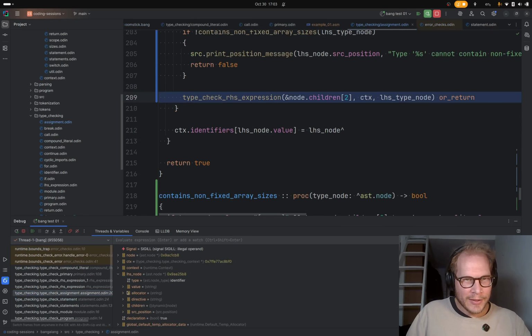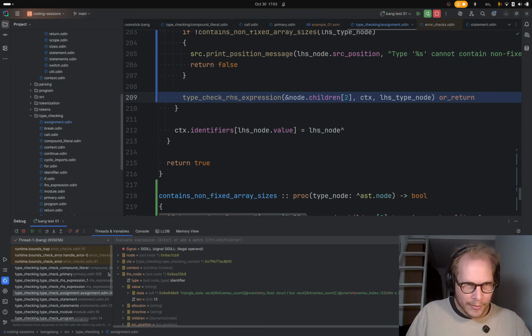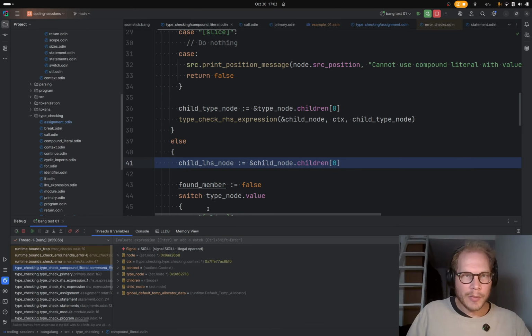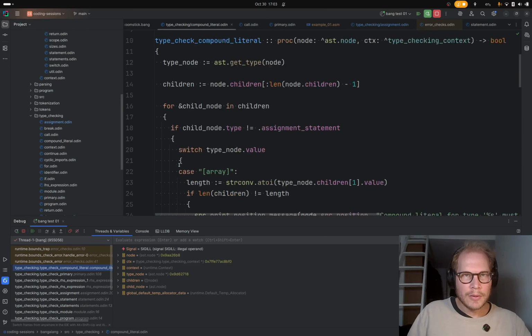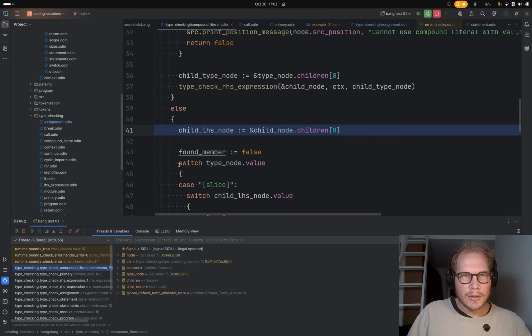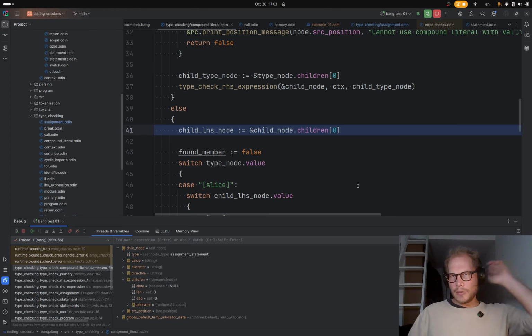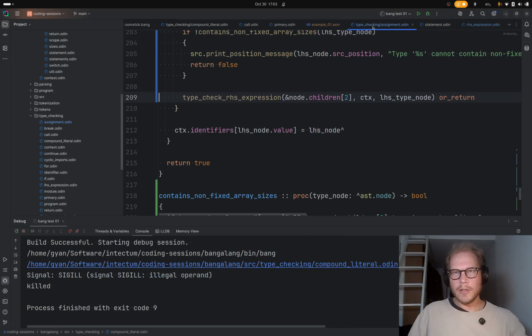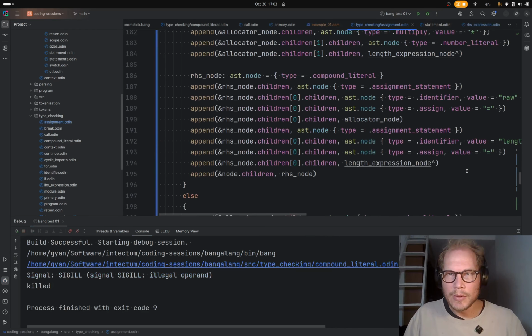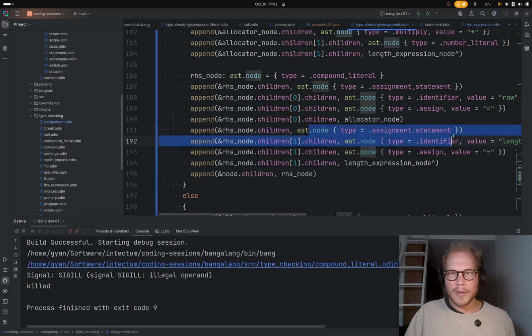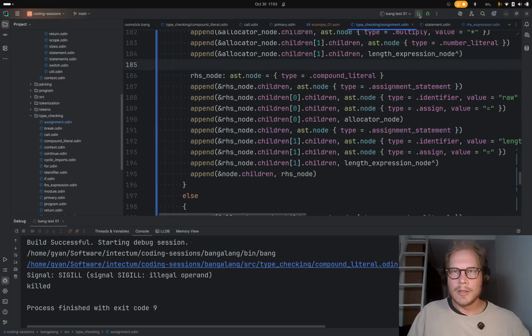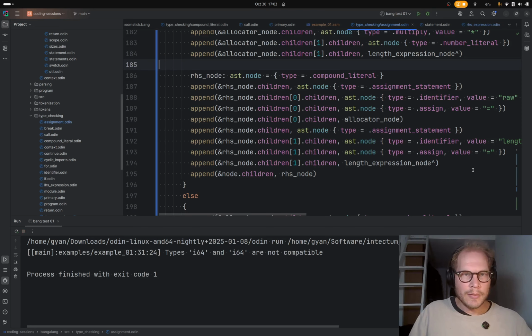Which assignment are we looking at? I just want to double check. We're still on triangle data. Okay. Looking at the compound literal, the child node of the compound literal. Assignment statement has no children. Okay, maybe we messed up the AST a bit more. Yeah, the same kind of thing. These need to be children of this assignment, not this assignment. Try that again.